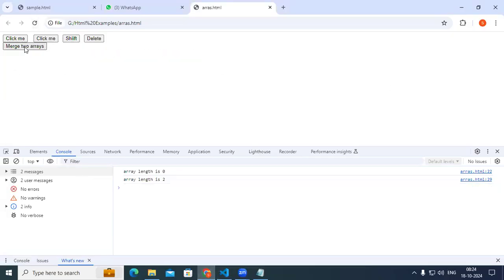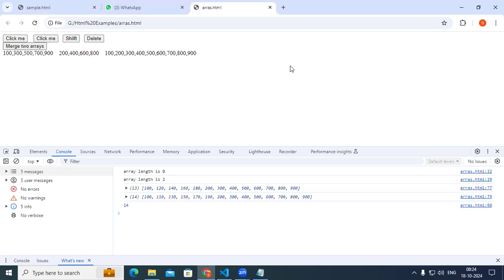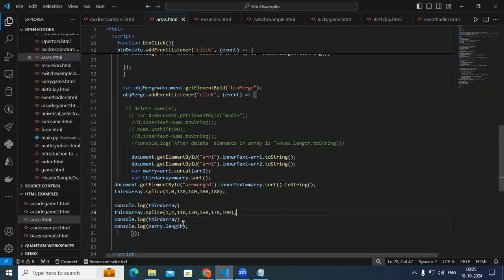Refresh this and click on the match to arrays. So now what is getting printed at the bottom, you can see here. Initially you had 100, 120, 140, 160, 180. Then here 100, 110, 130, 150, 170, 190 we have in between them. So in the splice method, the second parameter, when you specify a positive number, that many elements will be removed from the array.